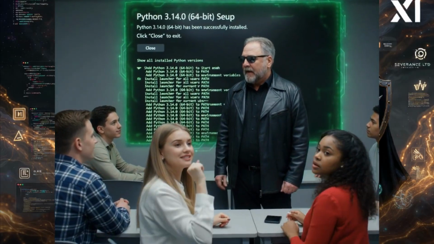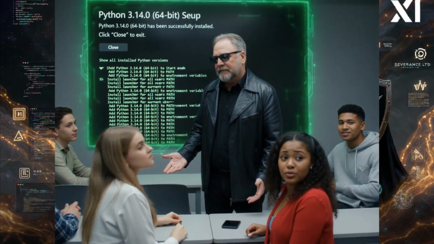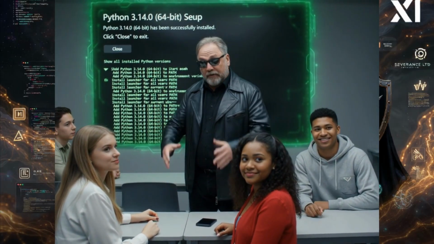So it's ready to use? Yes, exactly. It's now in your system path. Do we need to restart the computer? No, a restart isn't required. You can start coding.